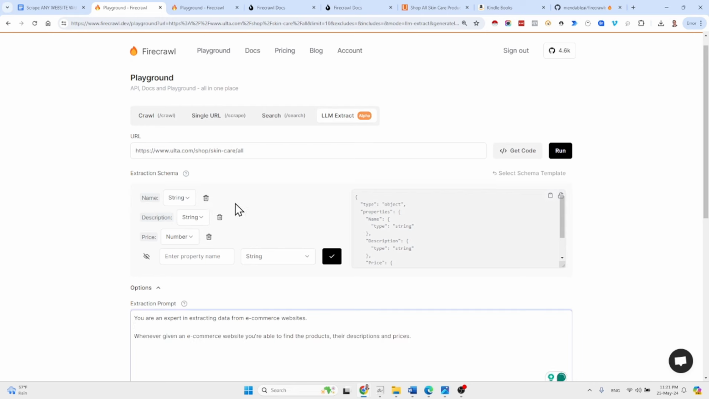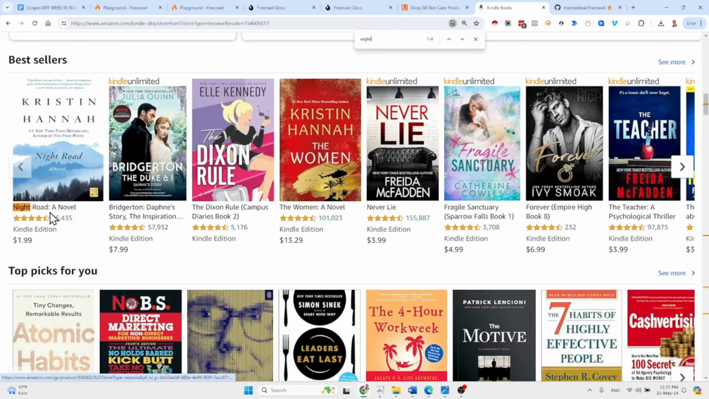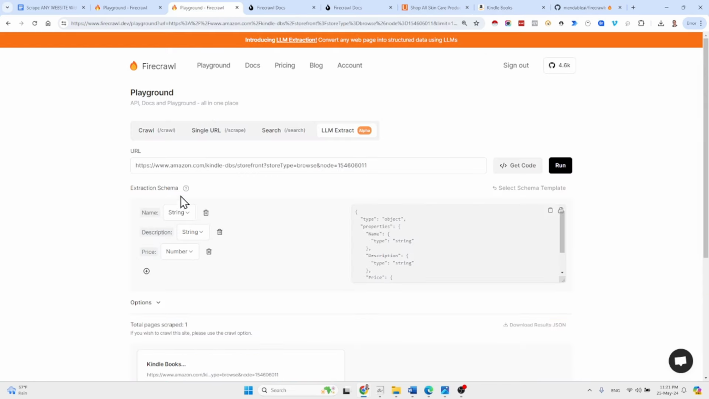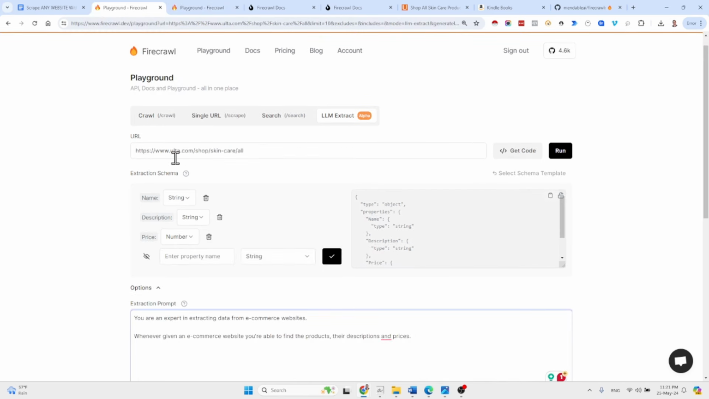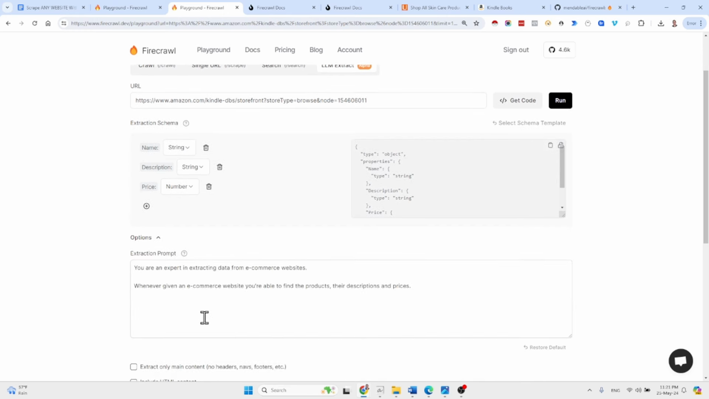the same prompt, the same extraction schema, and I just came here to Amazon, and I wanted to scrape a specific page which contains Kindle books. But again, let's imagine this also contains skincare products, and all I want to get is the product names, descriptions, and the pricing. So I came here, I defined the name, the description, and the price. This is exactly similar to what I did over here with Ulta, or however you pronounce it. Then I gave it the same extraction prompt.